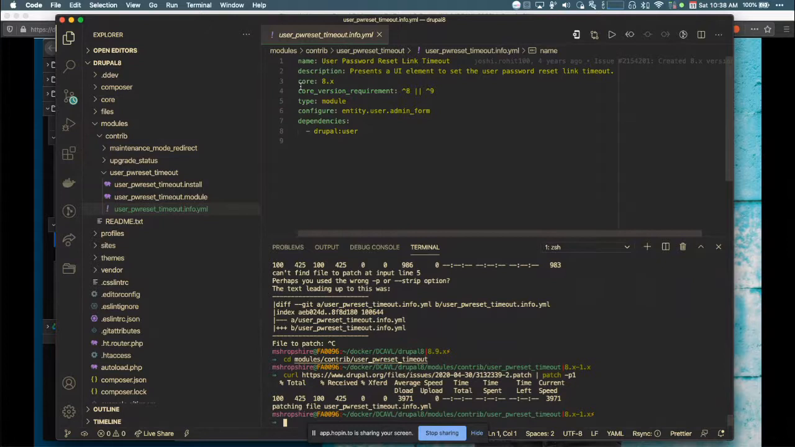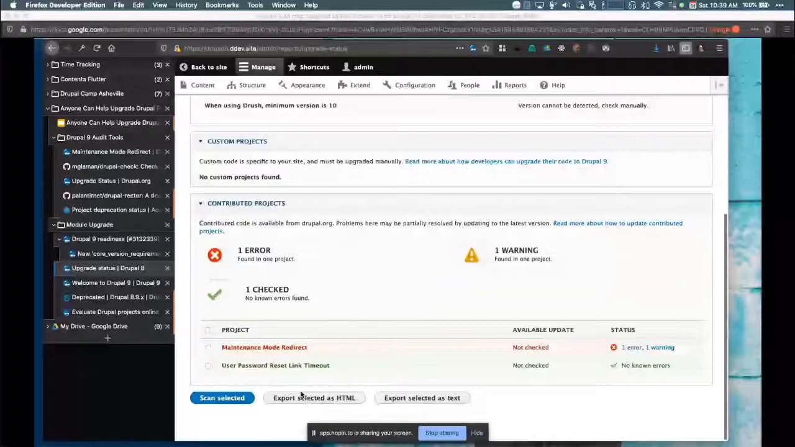Let's do a check on this project again. Scanning the file here. All right. So no known errors. That's what we wanted to see. That means it's all ready to go. That's awesome. Very good to see there.